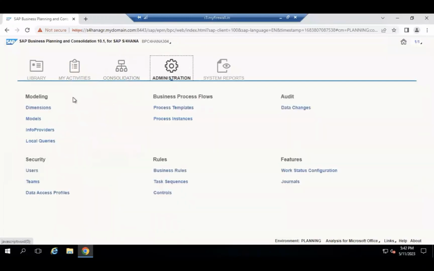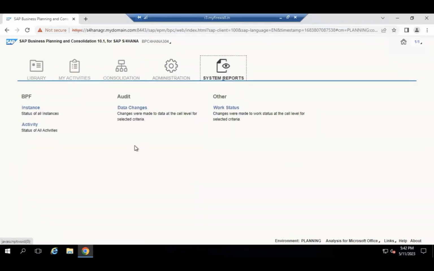In the consolidation, these are all what we've seen in the screenshots. I've explained all this in the screenshots. And then the system reports: instances, activity, data changes, and work status.